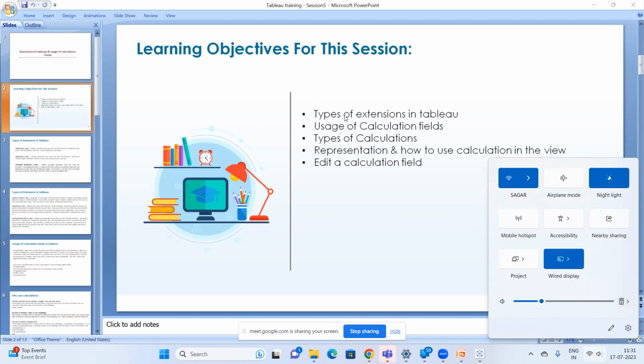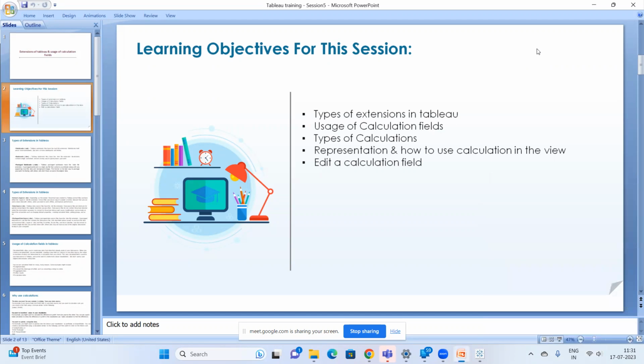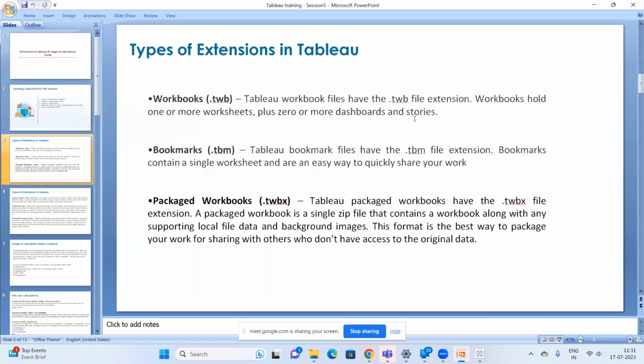Okay, so let's get started. Today we are going to discuss what the different types of extensions in Tableau are, what the usage of calculation fields is, what the different types of calculations available are, and how we represent calculations in Tableau. There are many types of extensions available in Tableau.